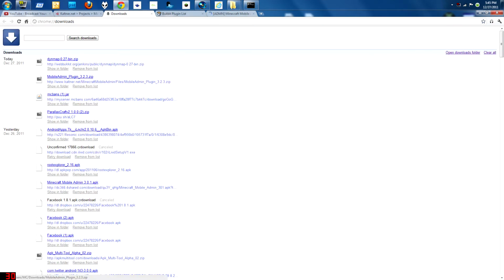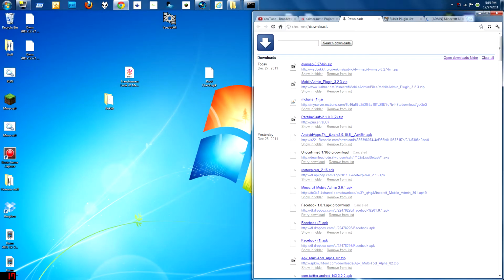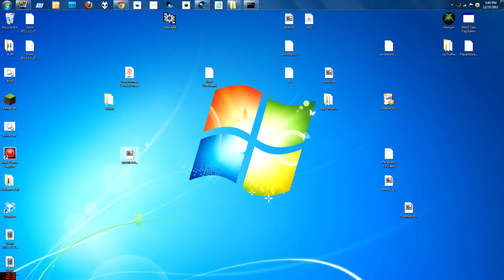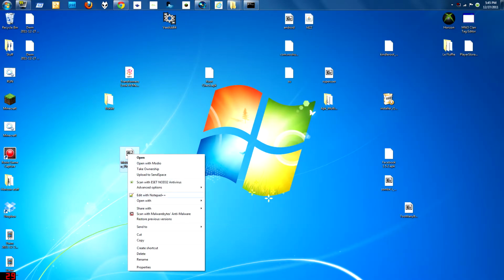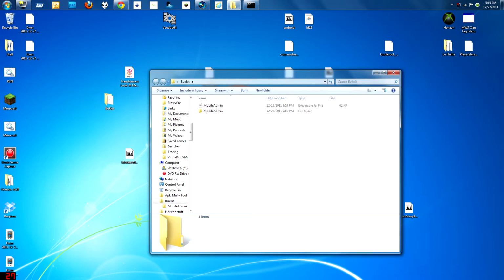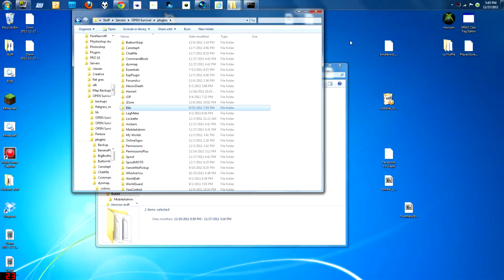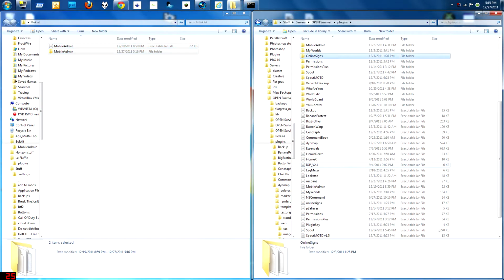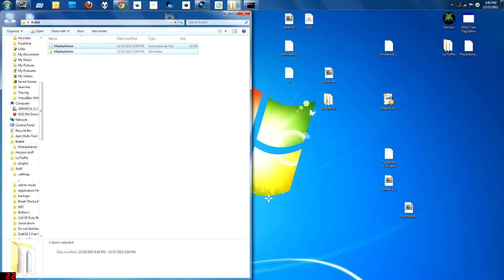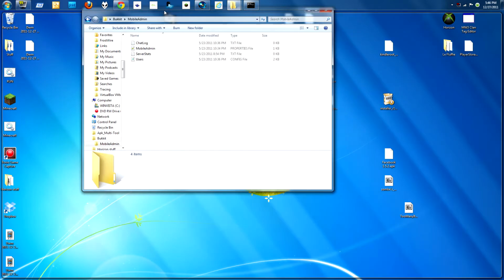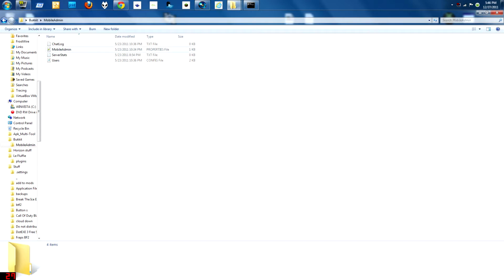this zip file right here. You want to extract that, which I already did, and you want to move both these files to your plugin folder, which I already did. Once you move it to your plugin folder, you want to open up the mobile admin folder that you moved to your plugin folder, and then you want to edit the mobile admin property file.